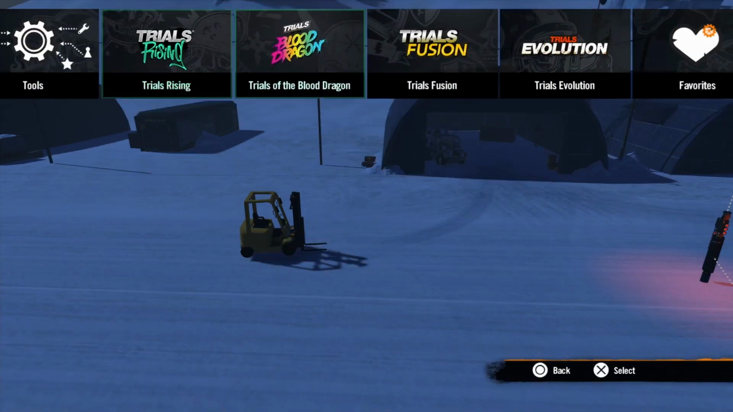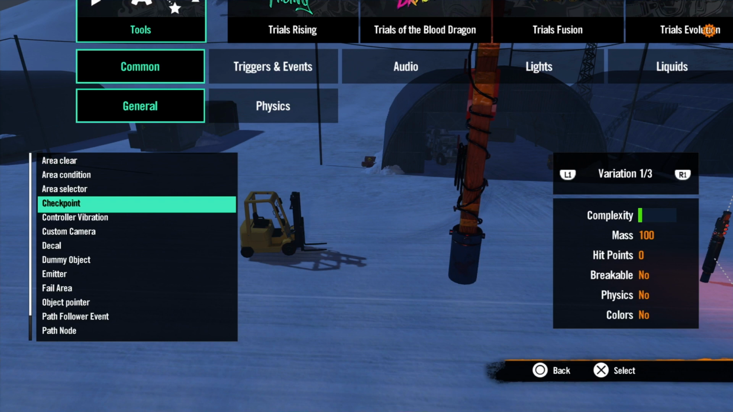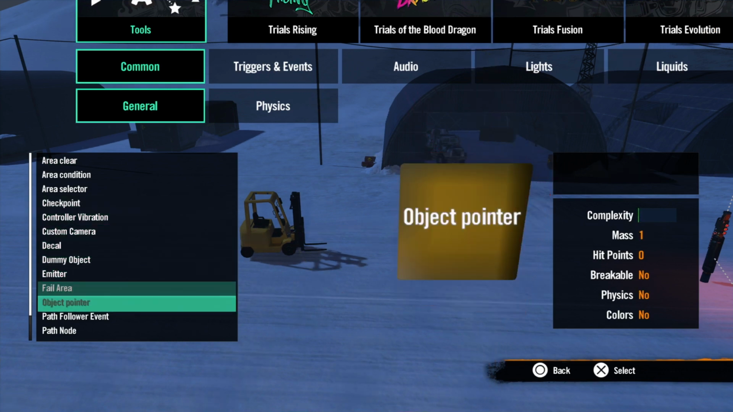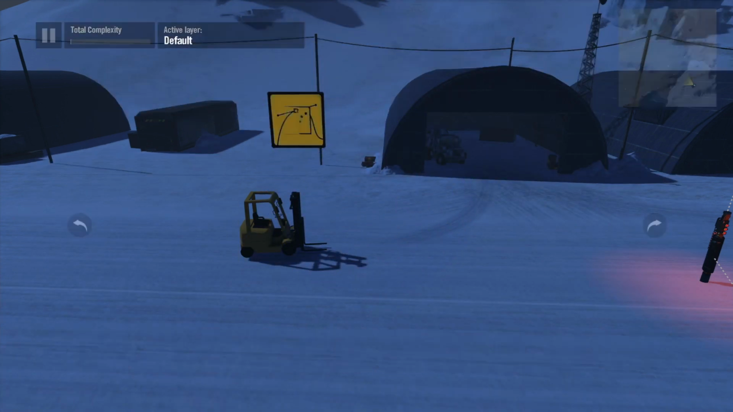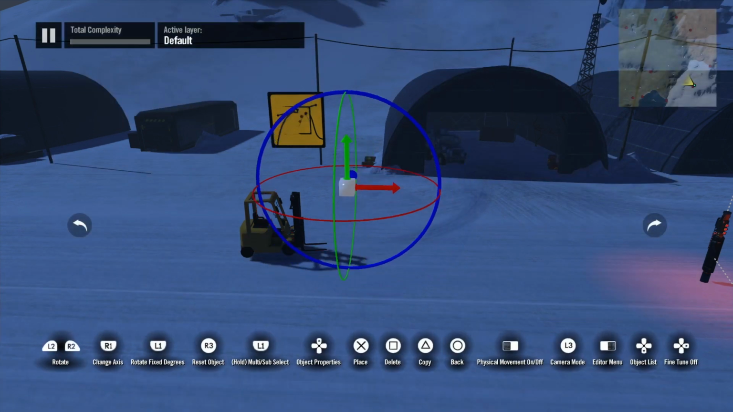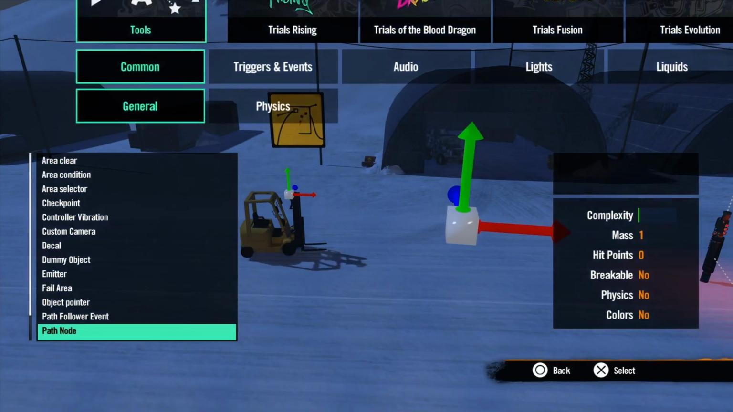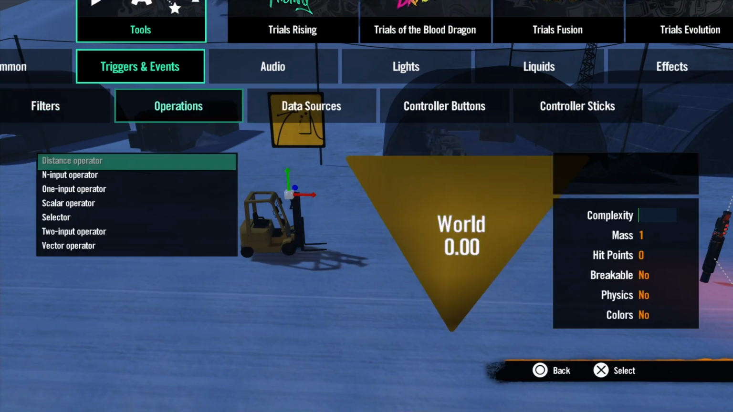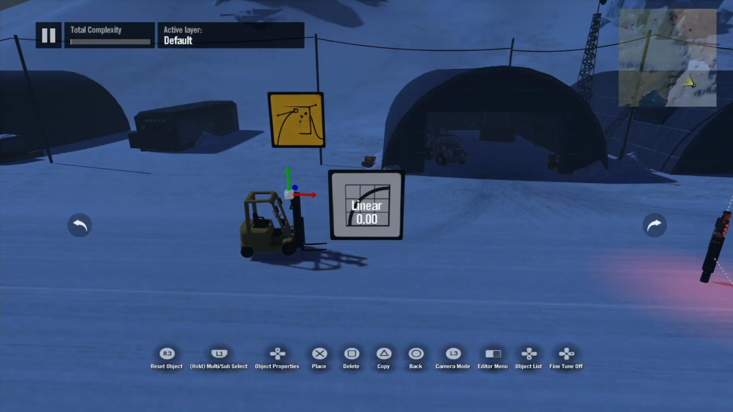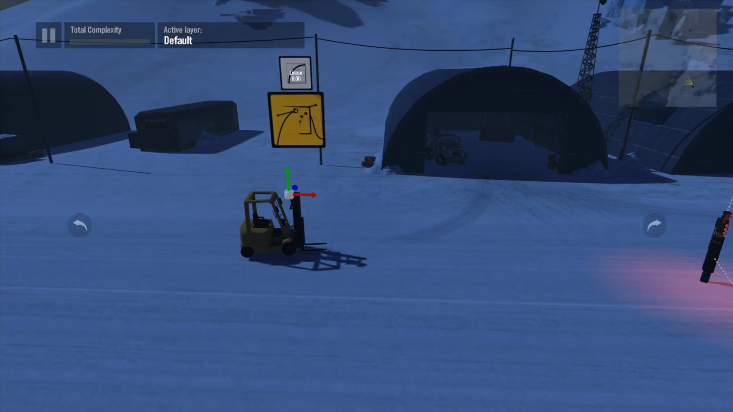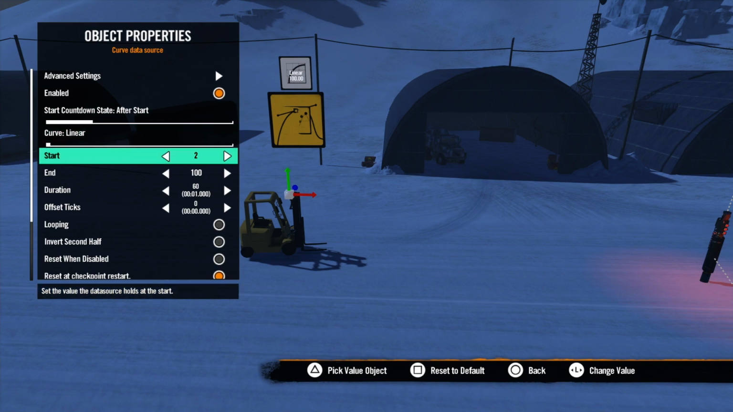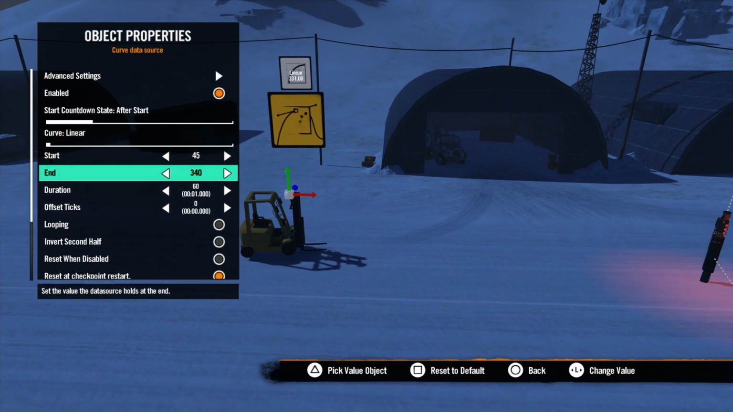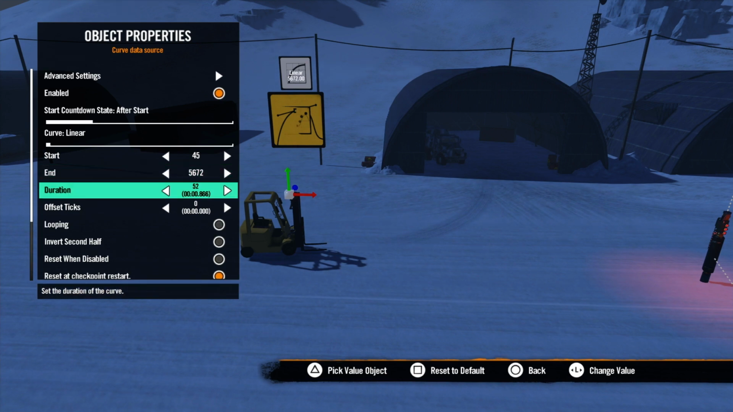And simply go into your tools, go to common, go down and find yourself a PATHFOLLOW event. Underneath you'll see a path node, select that one. Now go into your targets and events, go into curve data source and select that one too. Now go into its options, change it to about 45 and the end to probably about 5,000 to 10,000.